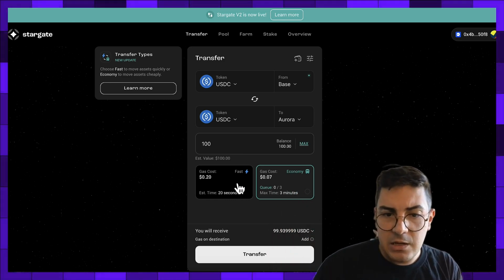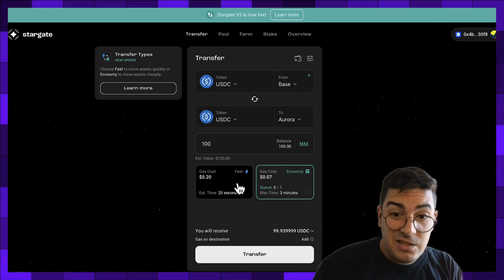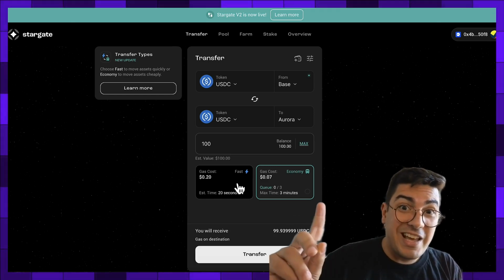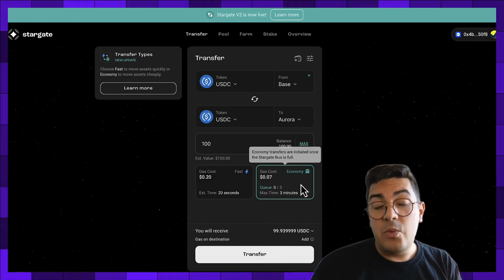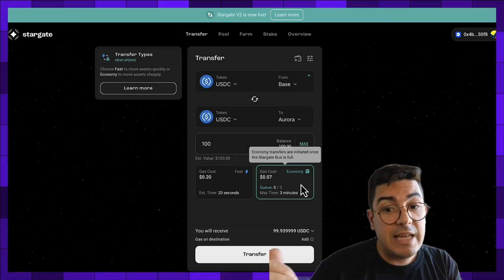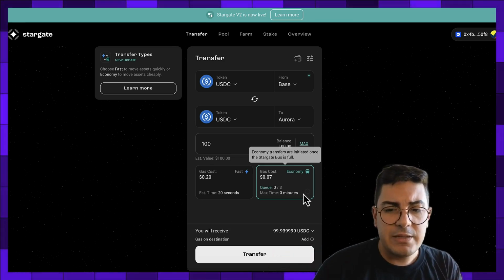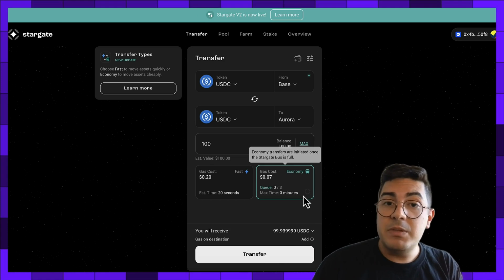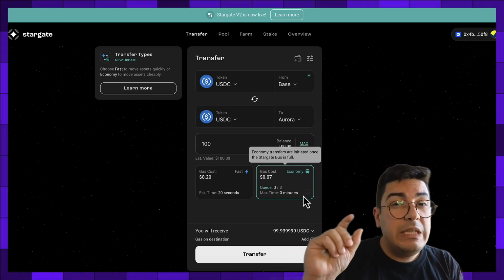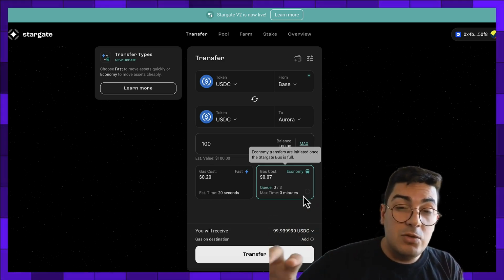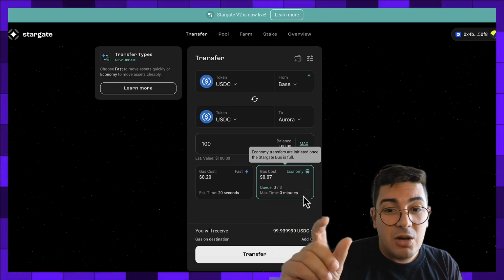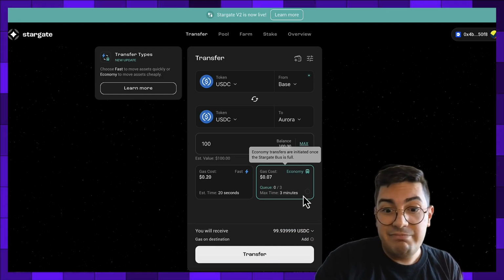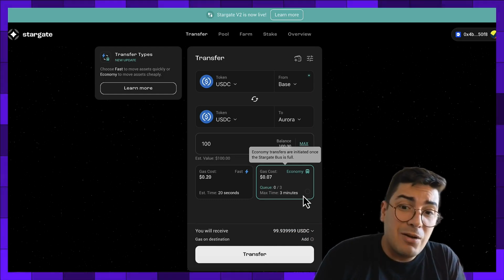In between Base and Aurora, we can do fast: 20 cents, 20 seconds. Good deal, not bad. Or we can do economy. We can wait for the bus: 7 cents, and it says roughly 3 minutes. I've used economy multiple times, not a problem. The only note is that because Aurora is not as common of a destination, sometimes it may take a little bit longer than what it says here. Max 3 minutes, it's taken longer for me.